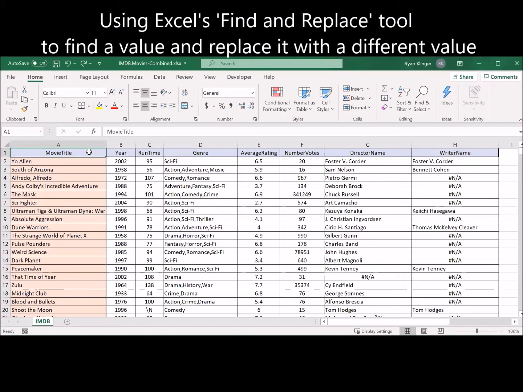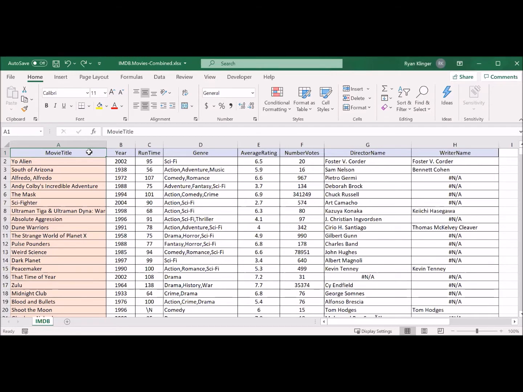In this video, I'll walk you through how to use the Find and Replace tool to quickly make changes to your dataset. This tool is perfect if you have a large dataset and you'd like to make many of the same type of changes. Here's an example.